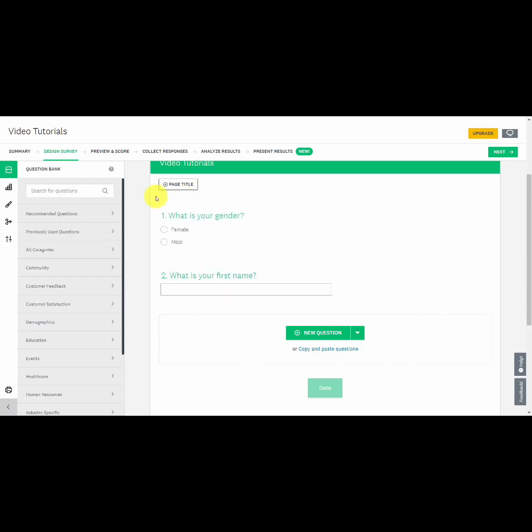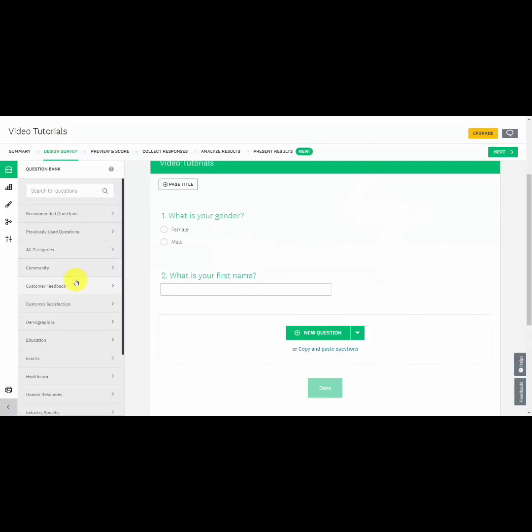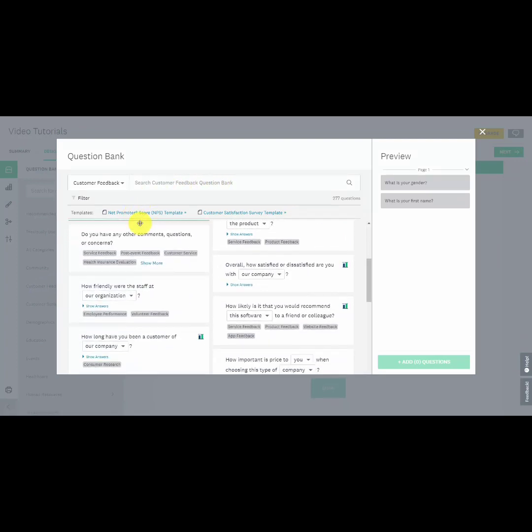You can also have access to previously used questions. And so any previously used questions from previous surveys, you can use those questions inside of your survey. You can also use category-specific questions. So for example, if you want to use questions based in customer feedback, you'll then have questions that are templated that you have access to.